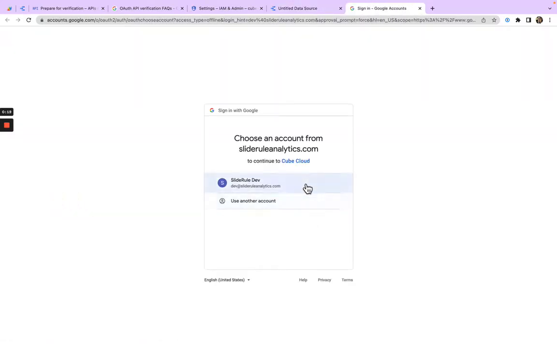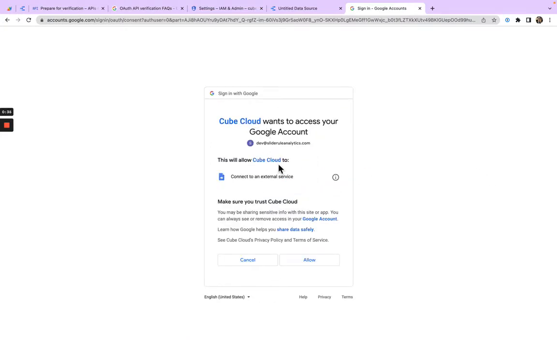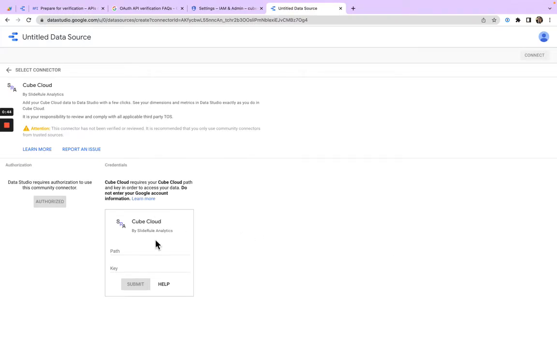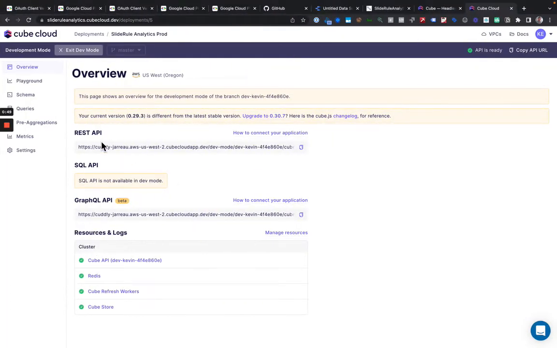I'm authorizing the connector, and the only reason we have to authorize is because we are connecting an external service, namely your Cube Cloud account, to Google Data Studio. So I just select my account here, like it says. I want to connect to an external service, and I click Allow. Good. Cool.